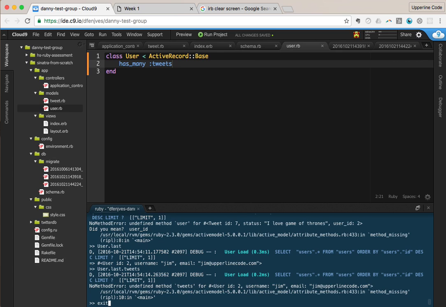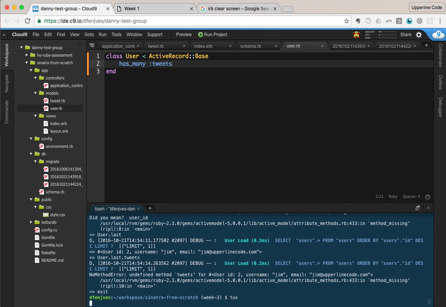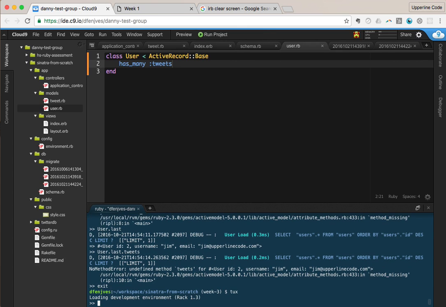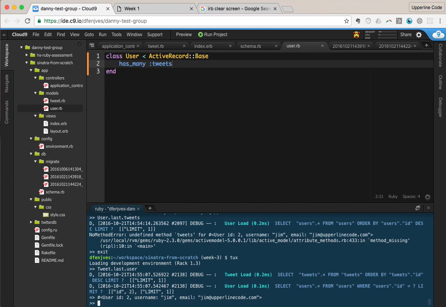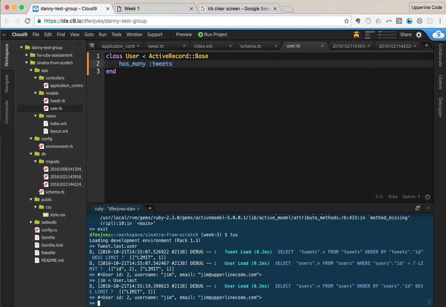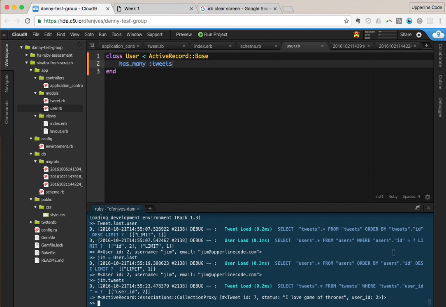So let's exit here and reload Tux. And now let's see our tweet.last.user. Hey, so for our last tweet, the user is Jim. Or we can say, let's create a new variable called Jim equals user.last. And so now we can type Jim.tweets, and it'll show us that Jim's last tweet is I love Game of Thrones. Fantastic. So now you can see how these things are interacting with each other.